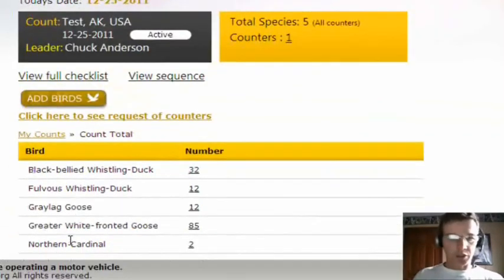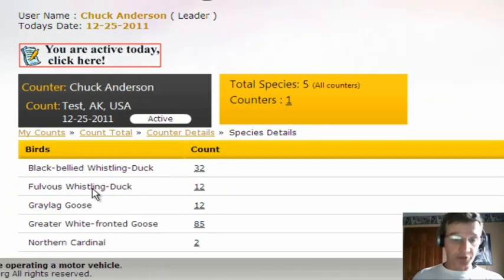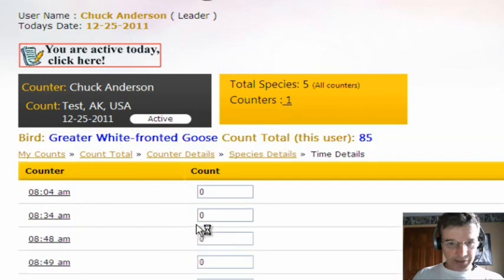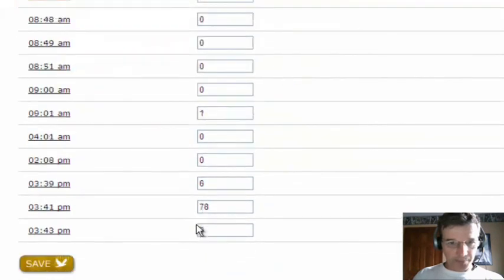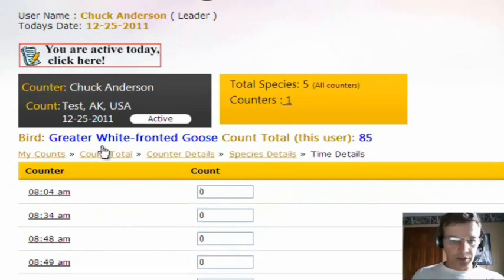It shows all the birds that have been tallied for the day. If you were to select on a bird, it will show who's entered the data. Actually, further, you can select them, and it will show all of their data. And if I select that count again, I can actually edit the data. It shows you the times that I put in the data. So let's go back to the count total.